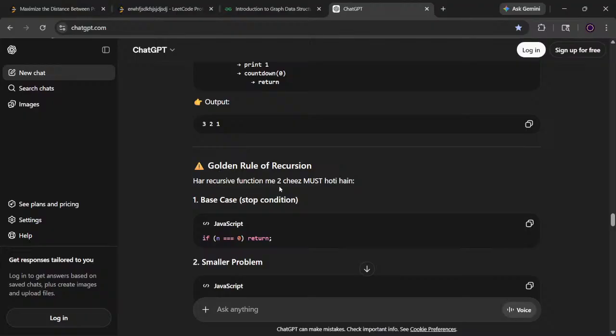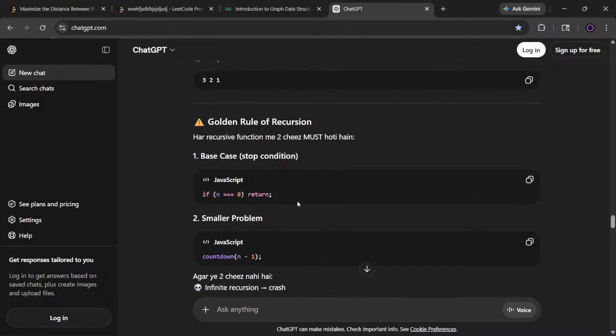Golden rule of recursion: every recursive function must have two things. First, the base case. The base case is a condition where your function execution ends. Base condition is used to stop the function that's currently executing, otherwise it gets stuck in an infinite loop.